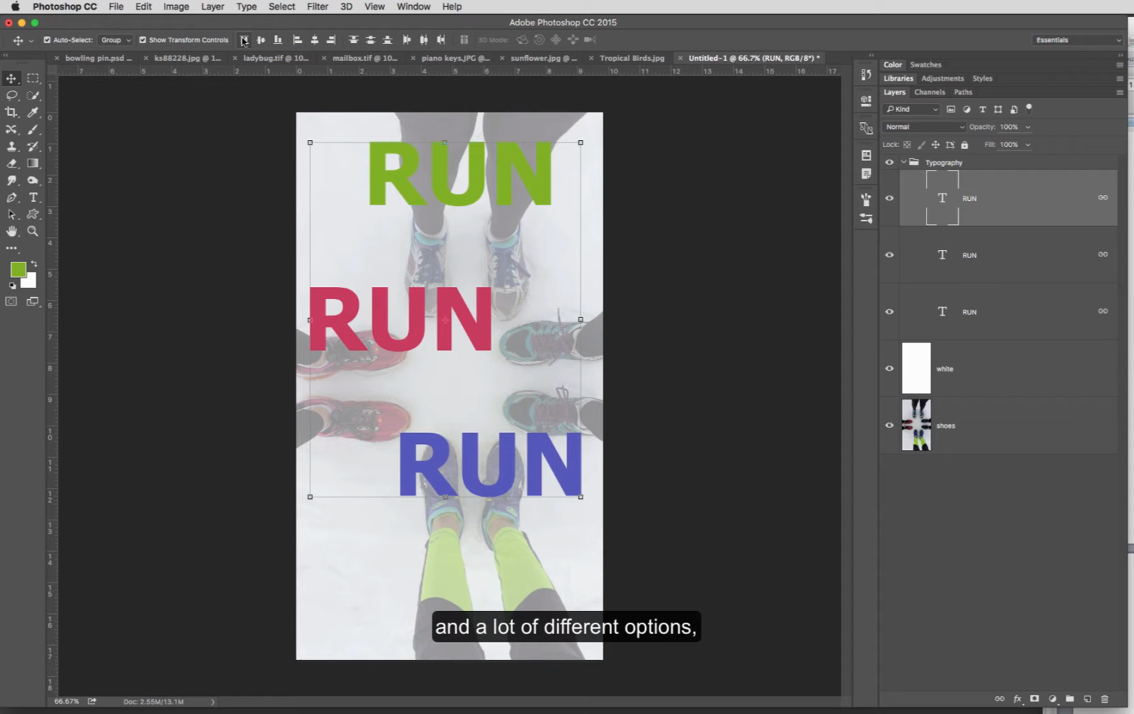and a lot of different options. And then we have distribute, and distribute is a way that we can evenly space out our objects. So there are 12 align and distribute buttons up here on the options bar. Again, I only see this when my move tool is active. So let's start with a simple alignment. What if I want to align these to the left?